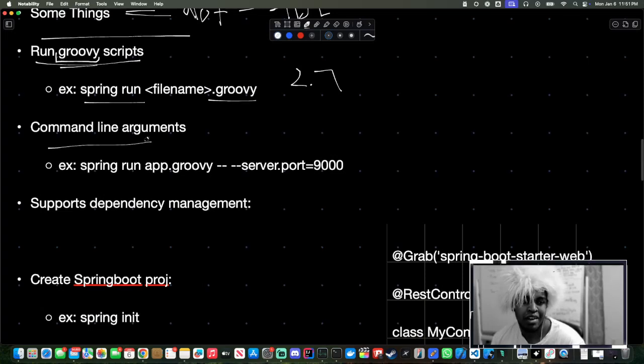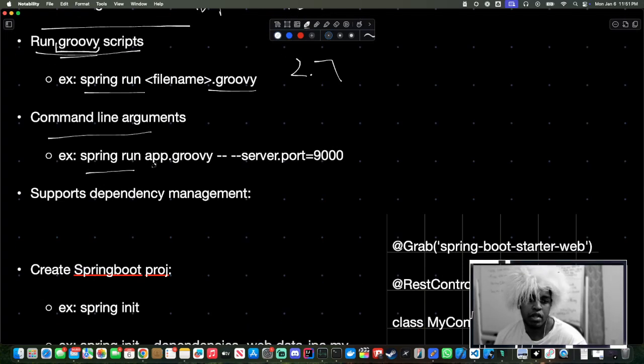You can provide command line arguments. An example, this would be spring run. This would be your file name, app.groovy. And then you can provide some kind of args like 9000 and define which port to expose.